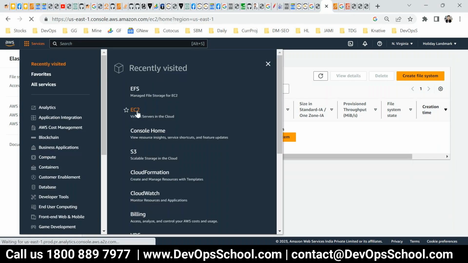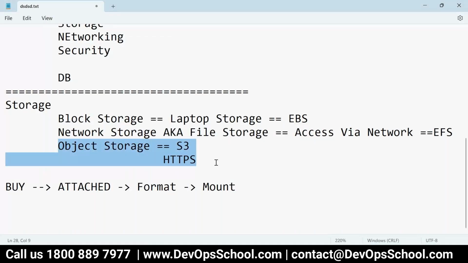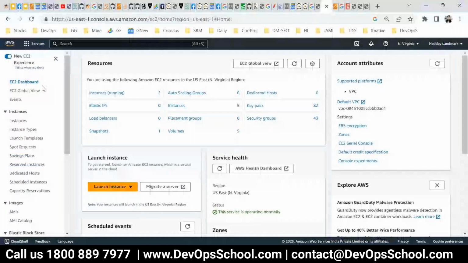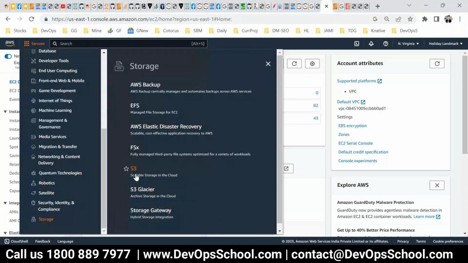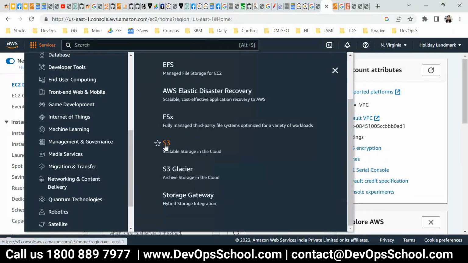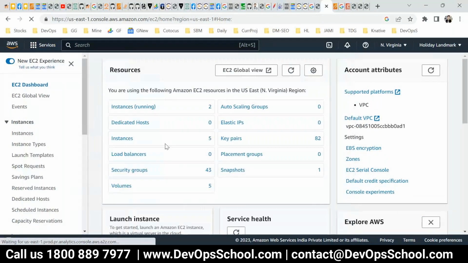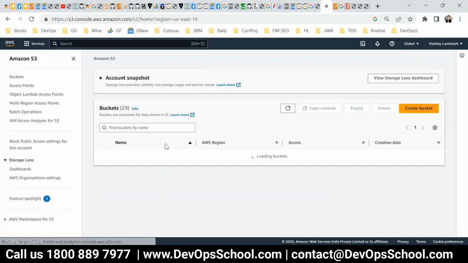Okay, so now we have what? We have S3. So what to do with S3? Let me go to the S3 storage section, and here you have S3. Here you see scalable storage in the cloud, simple, secure storage. Now here I have lots of buckets. Here we call it a bucket.